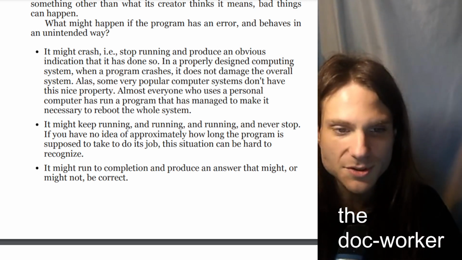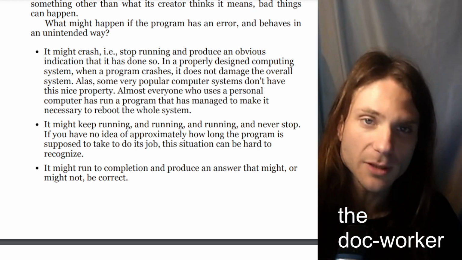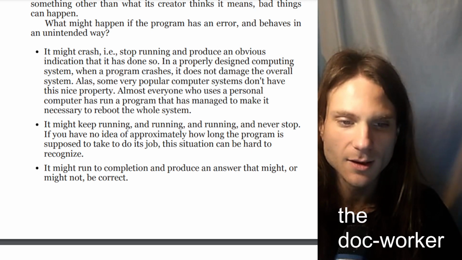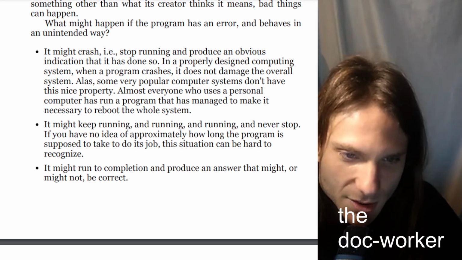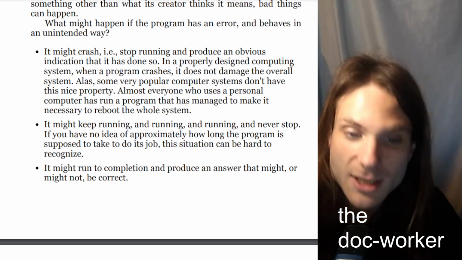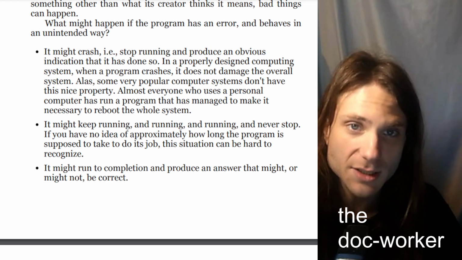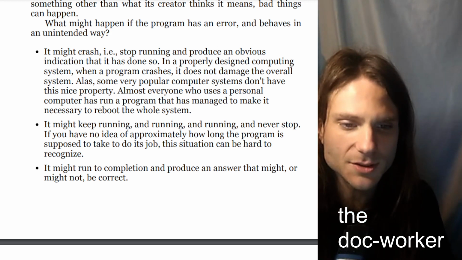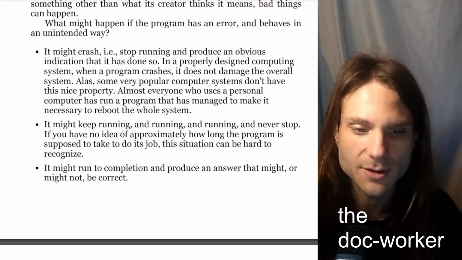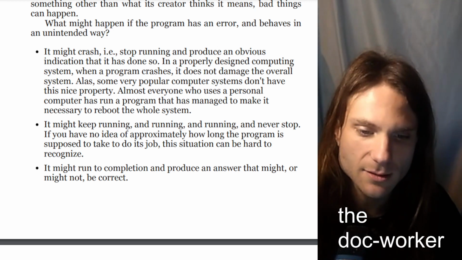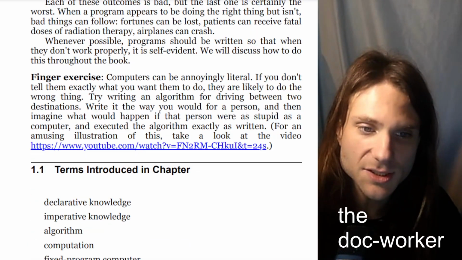Almost everyone who uses a personal computer has run a program that has managed to make it necessary to reboot the whole system. It might keep running, and running, and running, and never stop. If you have no idea of approximately how long the program is supposed to take to do its job, this situation can be hard to recognize. It might run to completion and produce an answer that might or might not be correct. Each of these outcomes is bad, but the last one is certainly the worst.